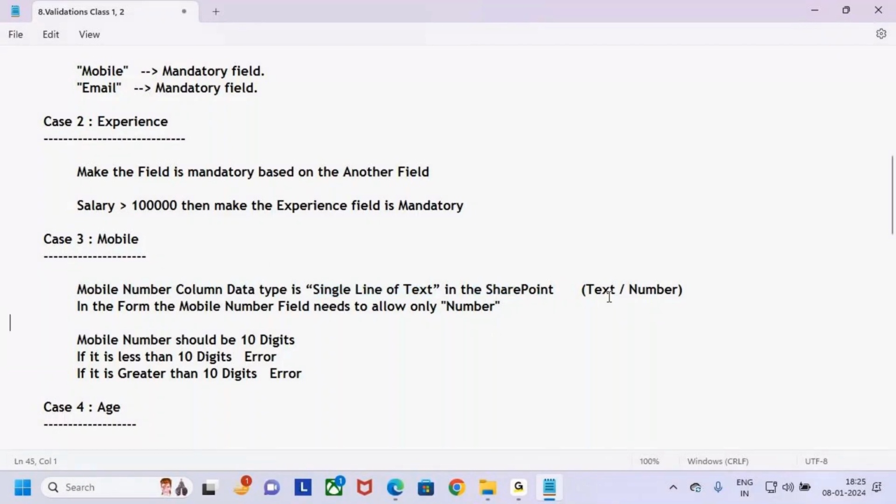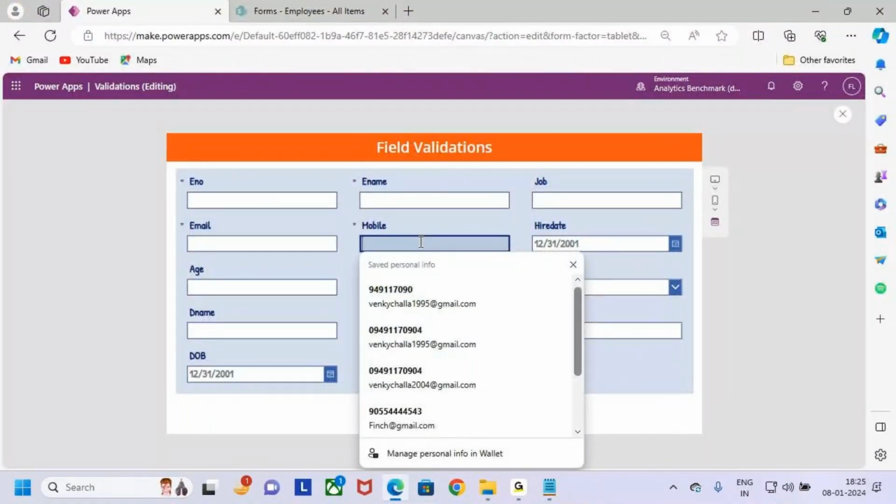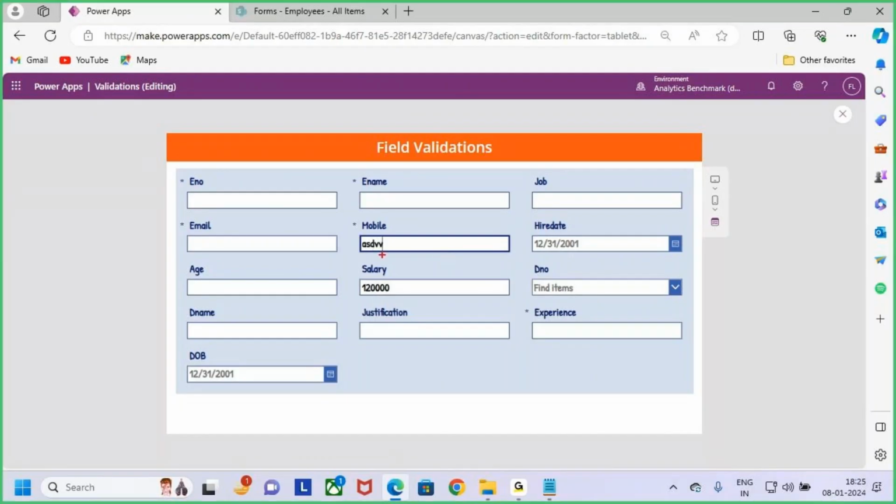So single line of text means it allows both text and numbers. But in the form, the mobile number field needs to allow only numbers. By default, when I play this app and enter numerical values in the mobile number, it allows them. If I enter characters also, it allows them. I don't want to allow the characters.